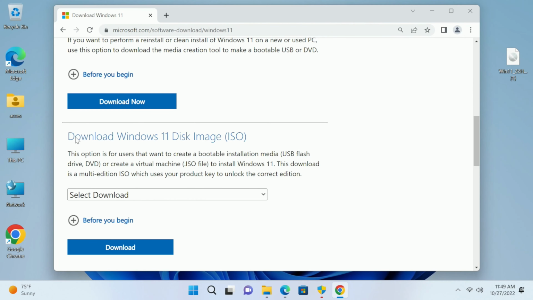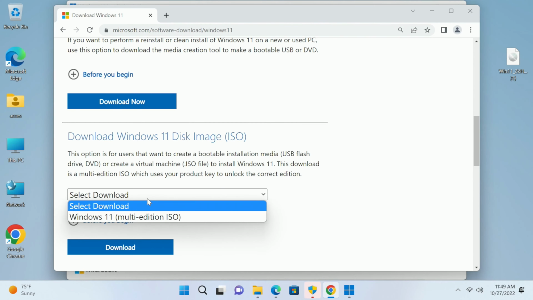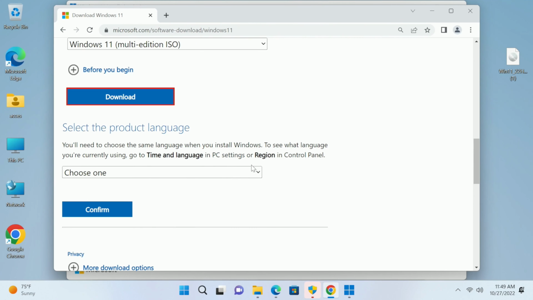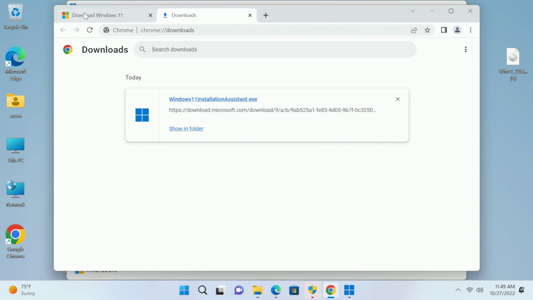But before we do that, for what we're going to do, we actually want to go down here to the ISO. We're going to click on that, and we're going to click download. In fact, I'll go ahead and show you the download starting, but then I'm going to cancel it because I already have a copy of it.